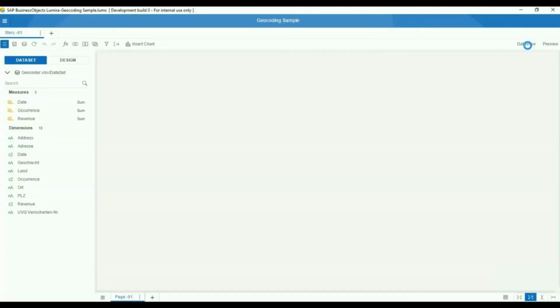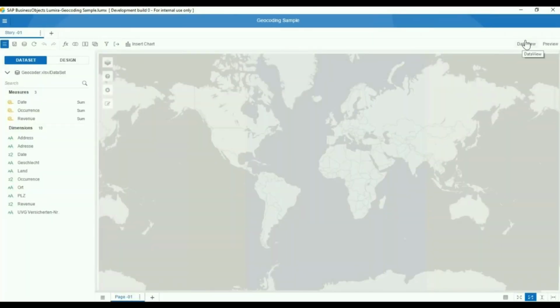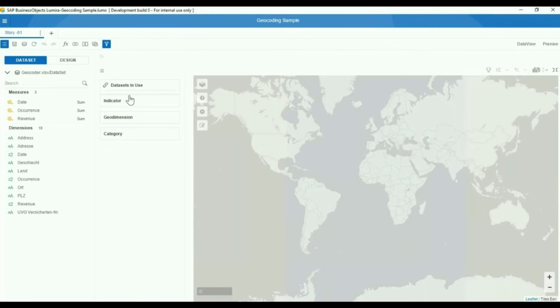And so the way that is going to work is there just by drag and dropping my address dimension. Galileo for Lumira will detect that it can be geocoded, and it will geocode the address on the fly.